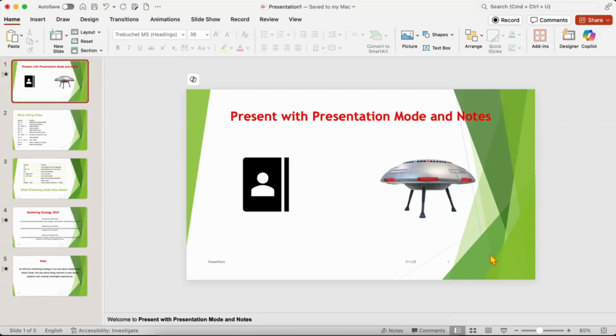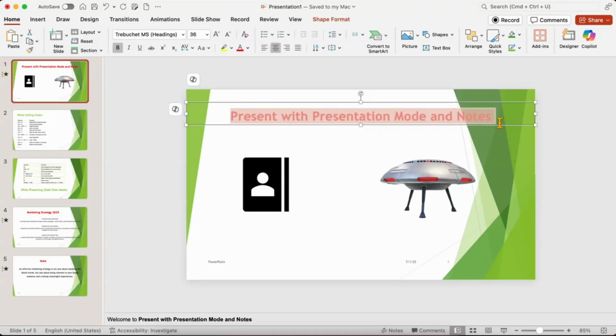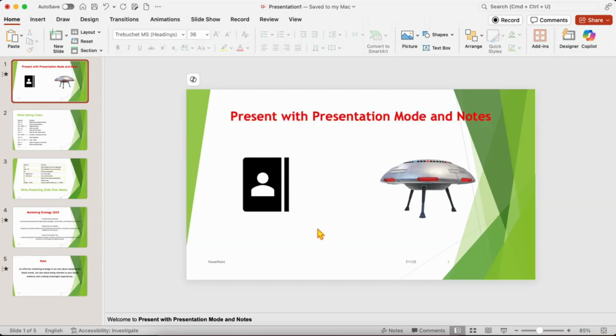In this lesson, we will look at how to deliver a professional slideshow in PowerPoint using presenter view and notes. This is especially useful when presenting live, either in person or online, where you want to keep your speaker notes private from the audience. When you reach the final stage of your presentation, it's important to use the presenter view to manage your notes and slides efficiently.